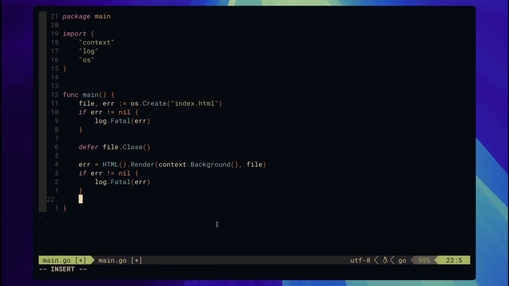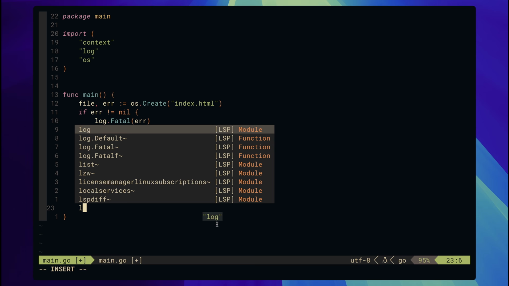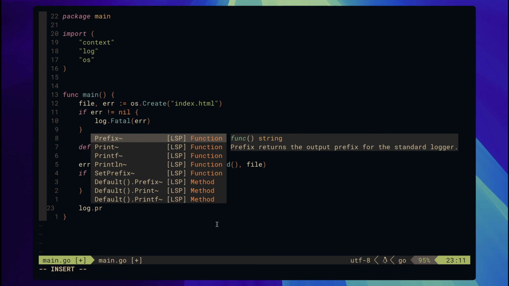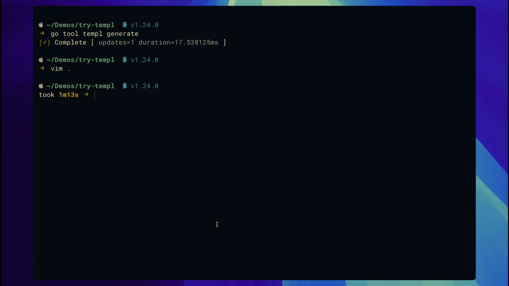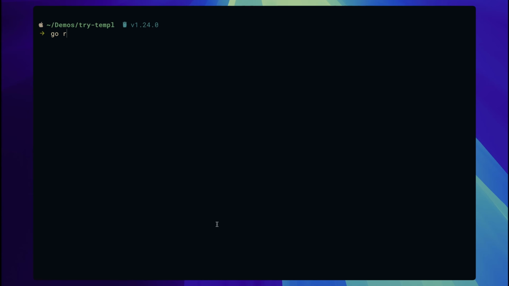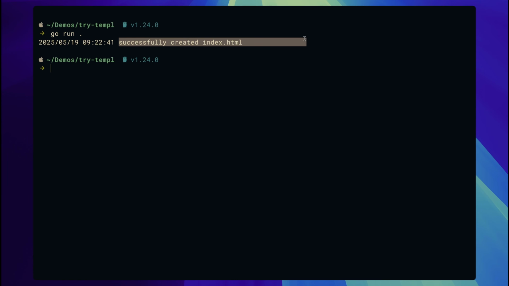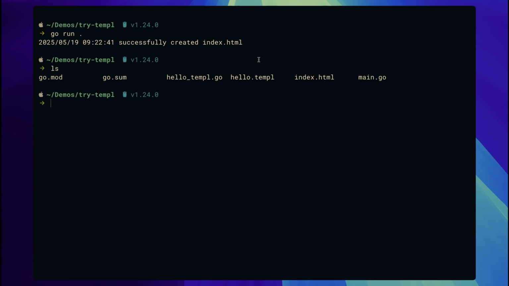All right. We can also be extra fancy and give it a little bit of printing here, just to tell us that it successfully created index.html, just like that. Now if we go back to our application, clear the terminal and run our application via go run ., we can see that we have successfully created index.html. If we list our files, we can see a new file created here.